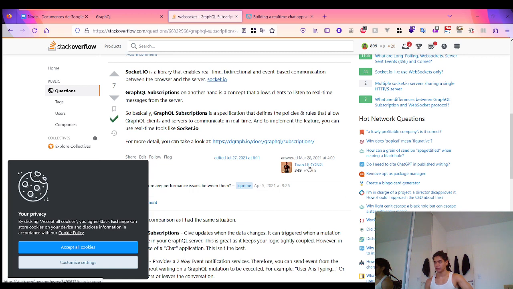So according to this answer, basically, GraphQL subscription is a specification that defines the policy and rules that allow GraphQL clients and servers to communicate in real time, and to implement the features with a set of specification that define the policy of that.